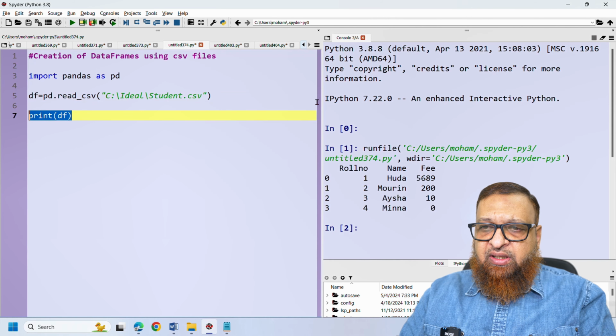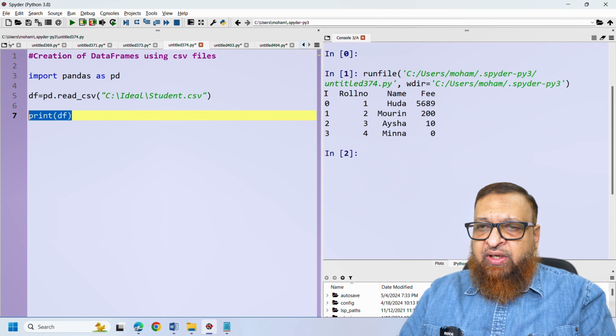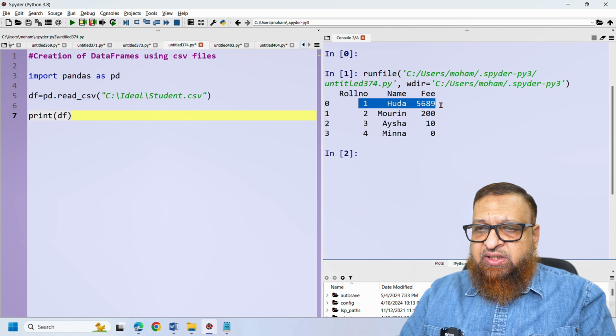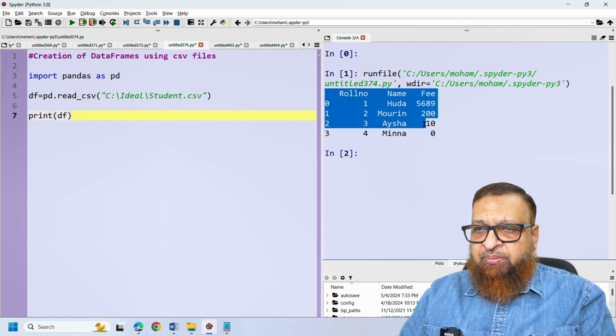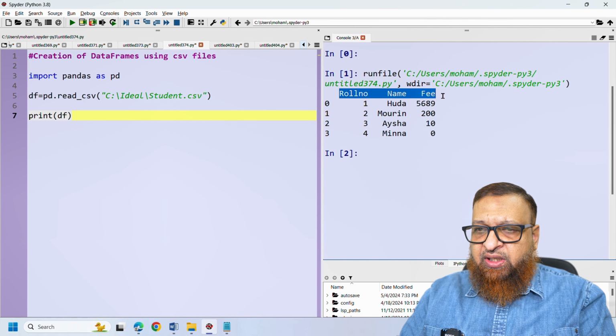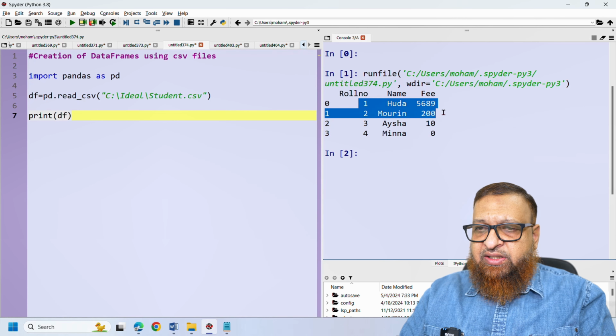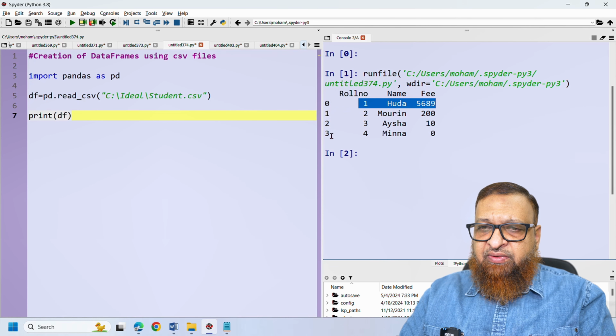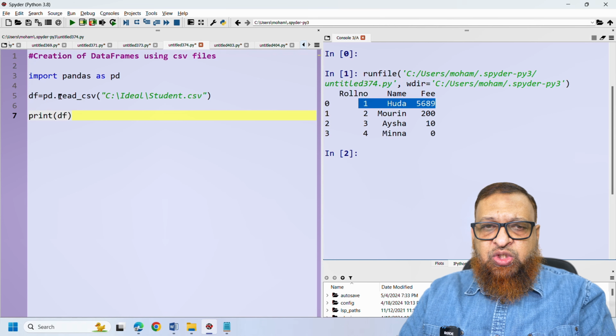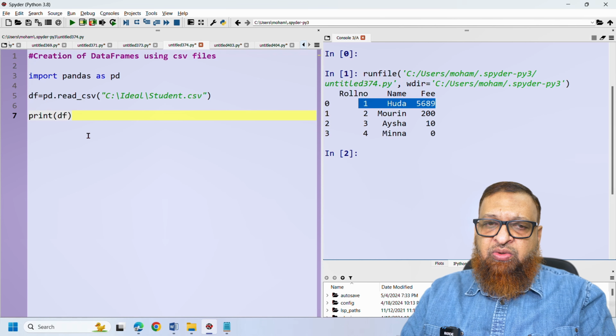Let me print this, and you can see whatever we have given, 1 Huda 5689 as the fee. So see the roll number, name, fee. The heading has come over here automatically, and the data has come over here, and automatically it has given the positional indexing 0, 1, 2, 3. So this is the positional index, we got it. So in this way we can read the CSV file.